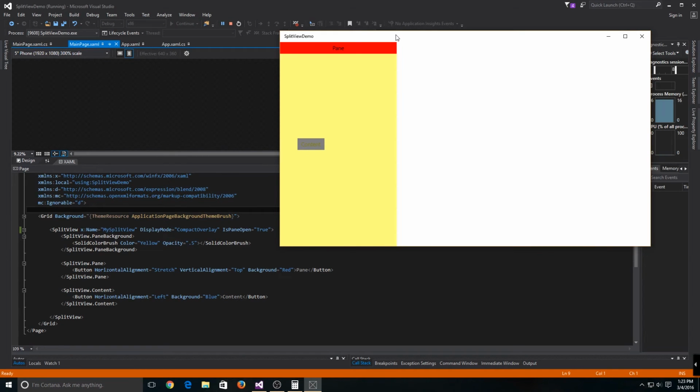The last display mode to look at is compact overlay with is pane open equal to true. With the overlay, we're hovering over our content, but unlike the regular overlay, compact overlay still leaves the compact pane pushing our content area over. So you can see our pane is open, but our content does not get to take up the entire real estate of the application. It gets pushed over by the compact pane.